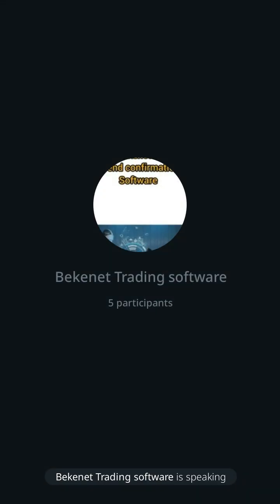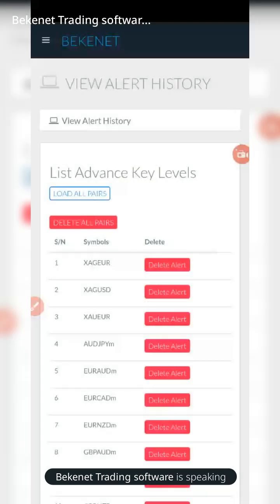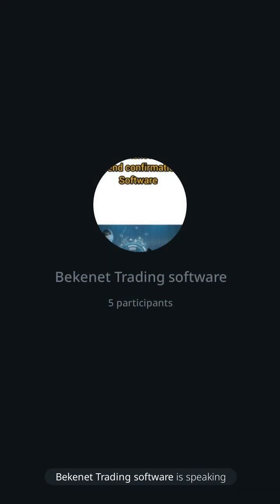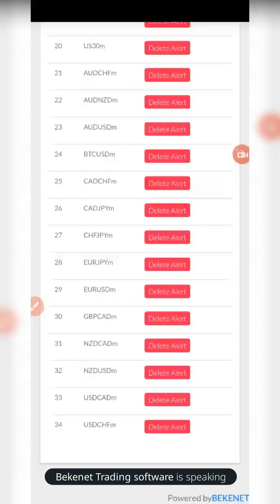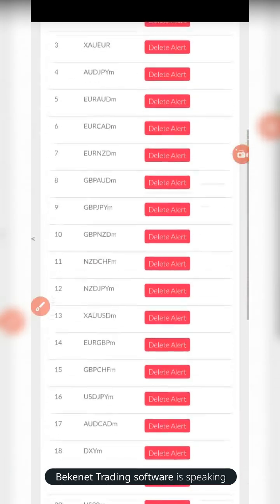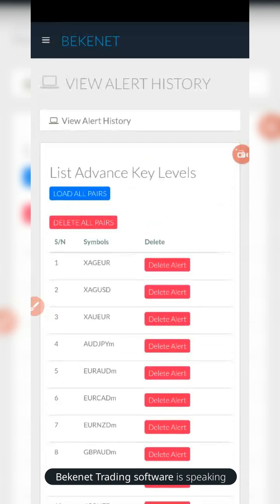So as the software is giving you signal, it is deleting those signals that it just gave to you. So it's left for you to reload again. Look at it, I've reloaded mine now to 34. As it's giving me signal, it will be deleting them. So take notes so that you will not get stranded and say you did not receive signal. Once you do this, you're going to be fine.